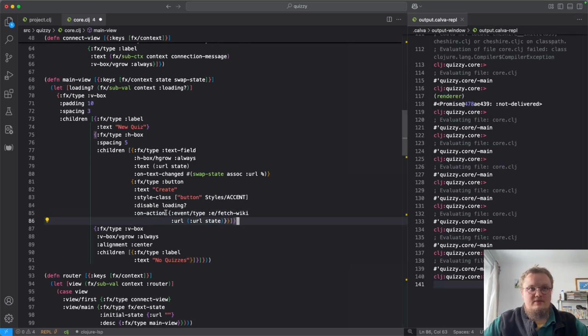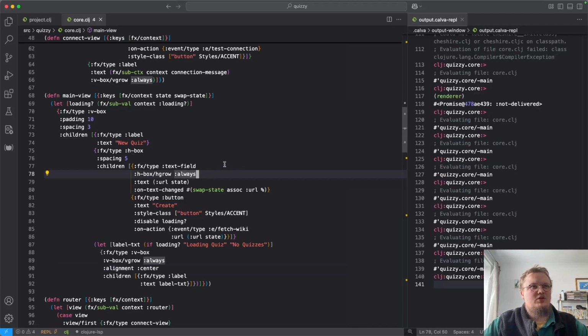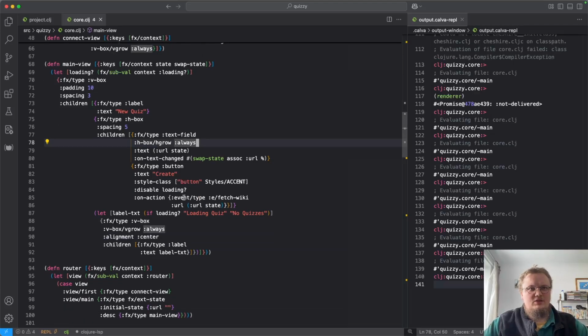Here we add an event call for when we click the button. So we're going to make a new event, fetch wiki, and pass the URL from the local state here. The other thing is we're going to reuse the loading from the top level state. So disable the button when we're loading so that the user can't spam the button while we're making requests to the LLM or something. And here we'll just notify the user if we're loading the quiz or if we're just in the default state. Okay, so that's pretty much our UI changes hooked up. So now we need to implement this fetch wiki event.